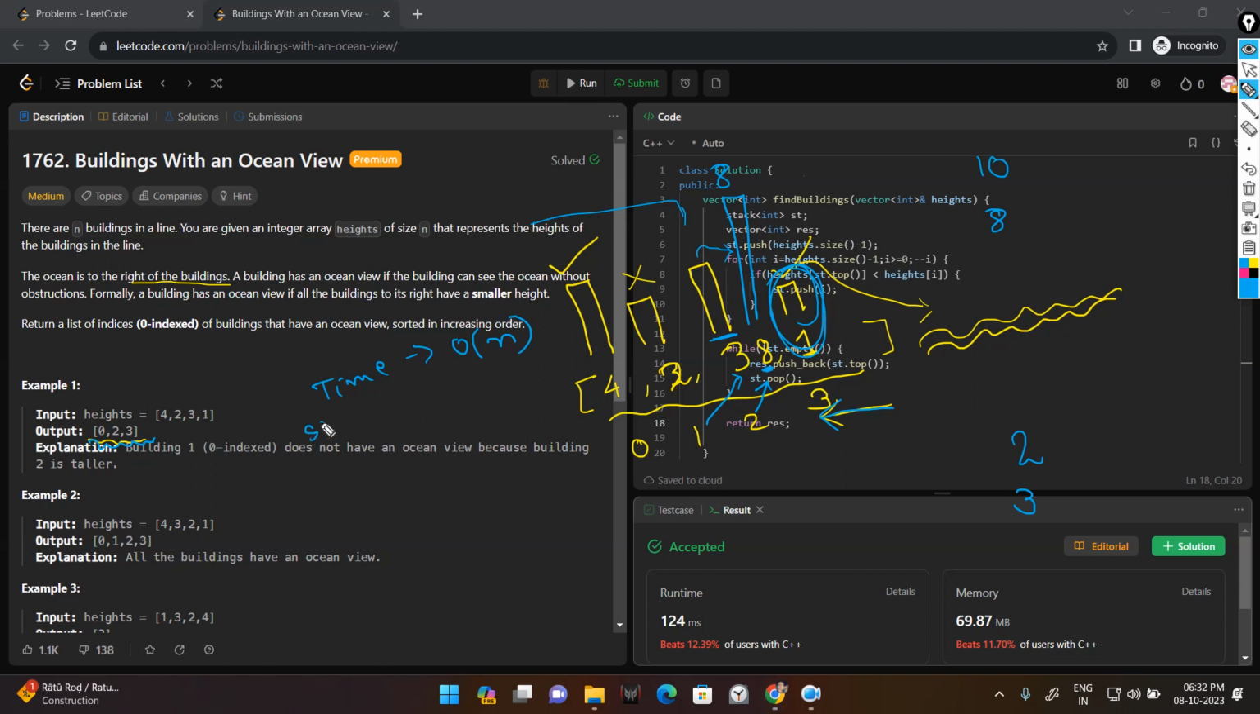Talking about the space complexity, it can also be O of n. Why O of n? Because it's possible that all the heights of the buildings are in descending order, from bigger, then smaller, then smaller, then smaller. So all the values will be kept inside our stack, and it can consume up to O of n space. So this was the question, and we solved the question.